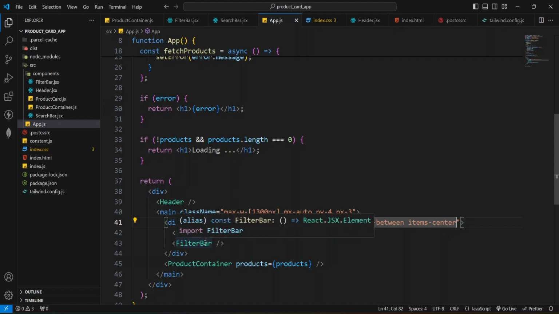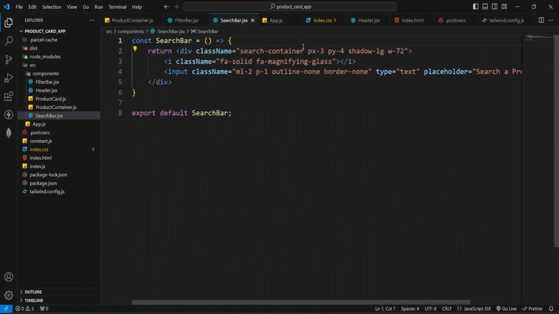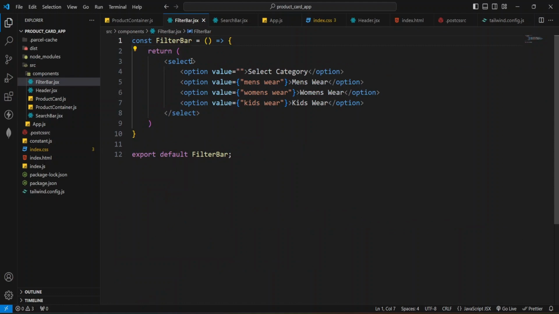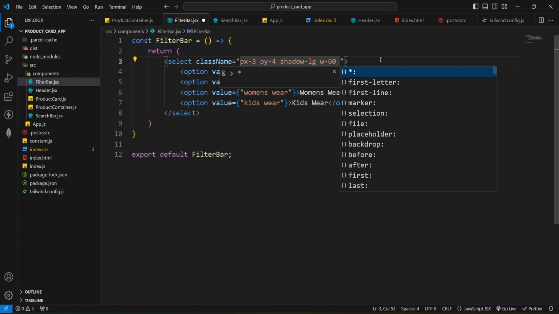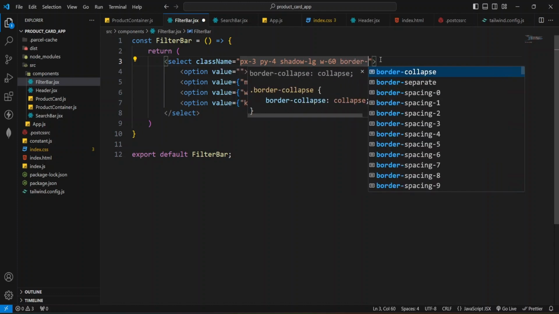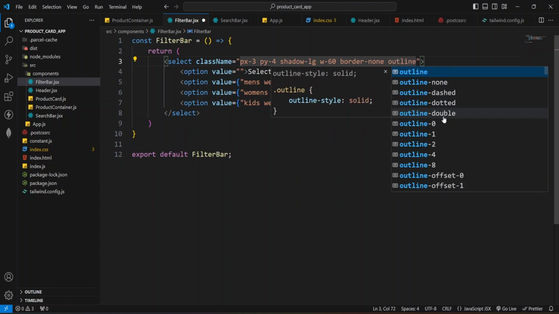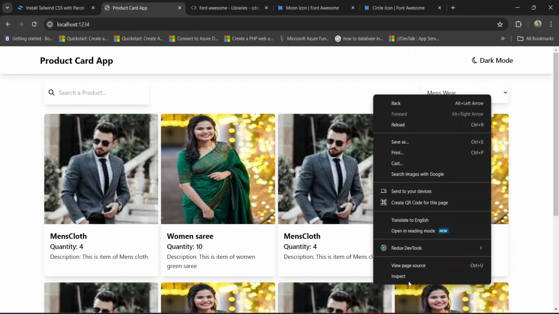Go to the filter bar. Inside this filter bar, go to the export, to the search bar. Take this one, copy this one. Go to filter bar and give the class name here. Instead of this one, I'm going to take 60. Men's wear. If you want to remove this, border none. Outline, I think so. Outline none. Okay, now it is default. If you want to minimize that.